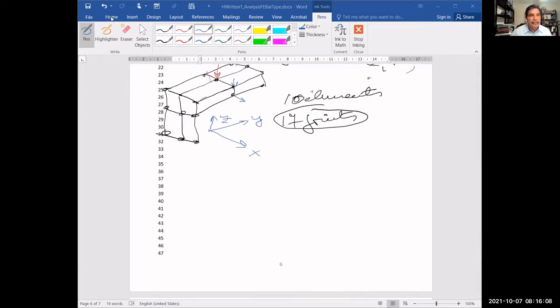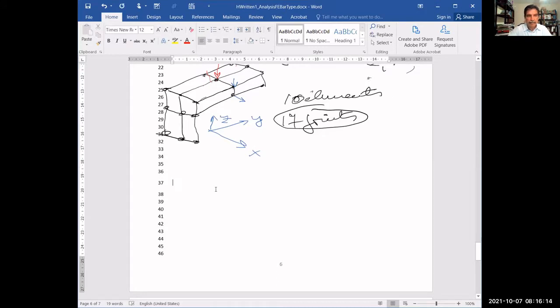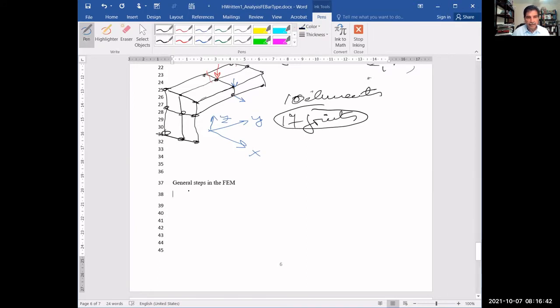We're going to say a couple of words about general steps in the finite element method. Okay? General. So the first step is discretize. Now, this is something that we have mentioned here. So the first step is we have to discretize. Okay, this is something that we have done here.